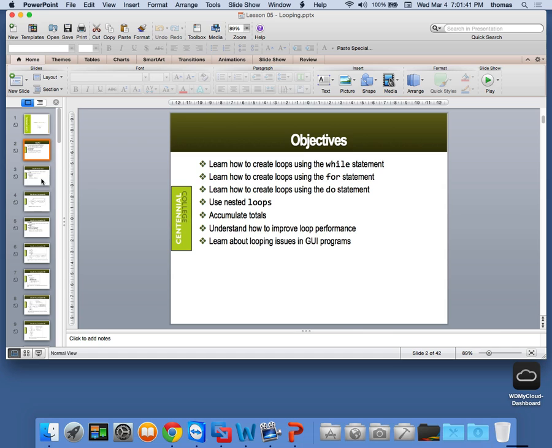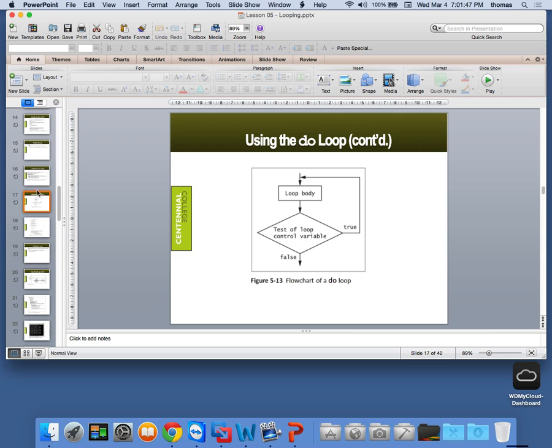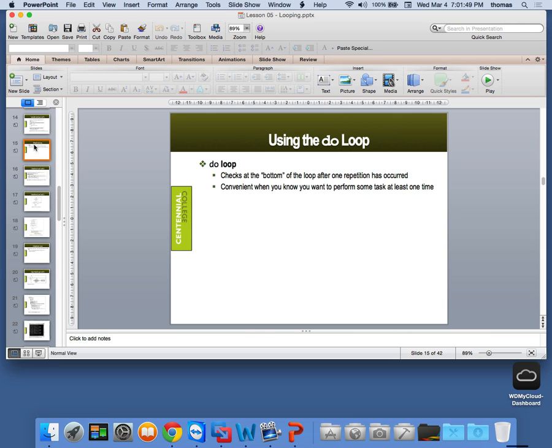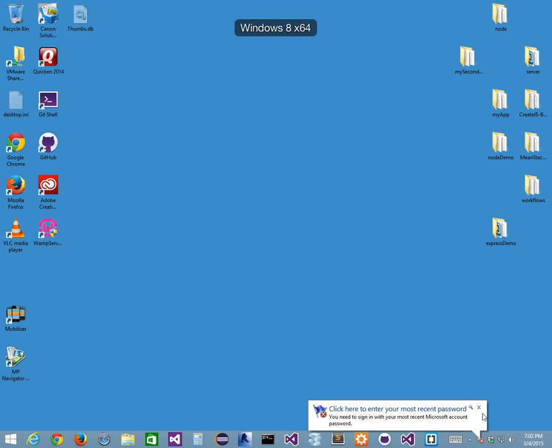Let's take a look at how this thing goes. So let's go to the do loop. So I'm going to go to do loops. A do loop is like a while loop, but it checks at the bottom of the loop as opposed to the top. Let's try this out here in Visual Studio.